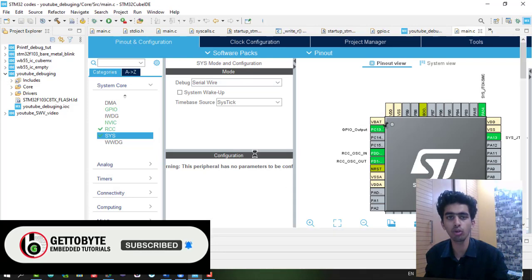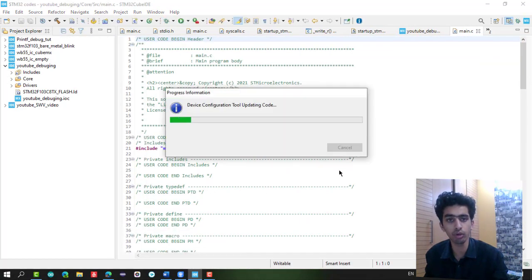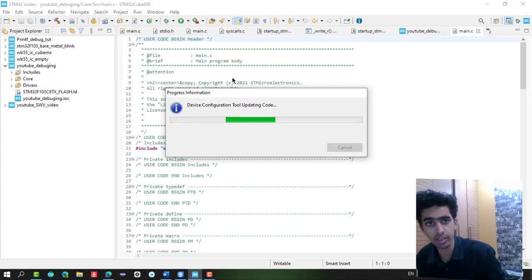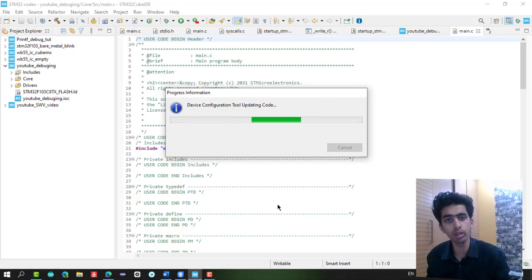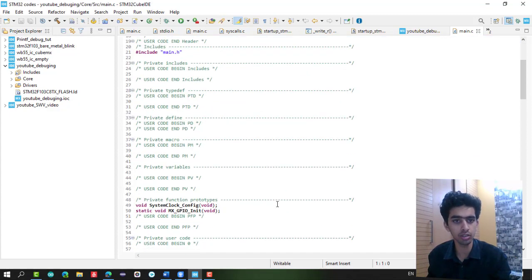That's all you have to do in the configuration for using the debugging feature in your STM32 microcontrollers, as it is handled by CubeMX. So all the code is automatically generated for configuring your debug and the trace features.